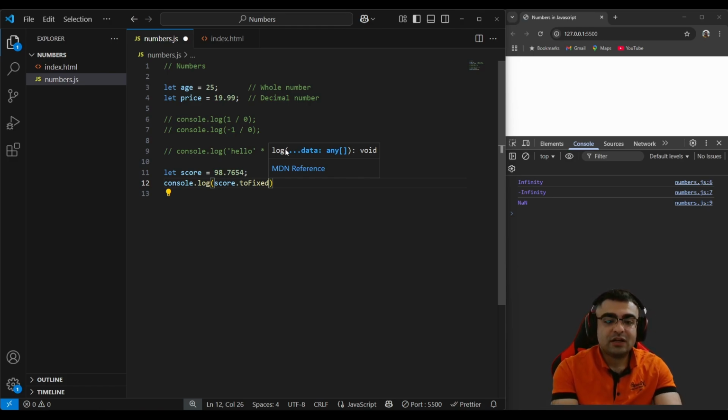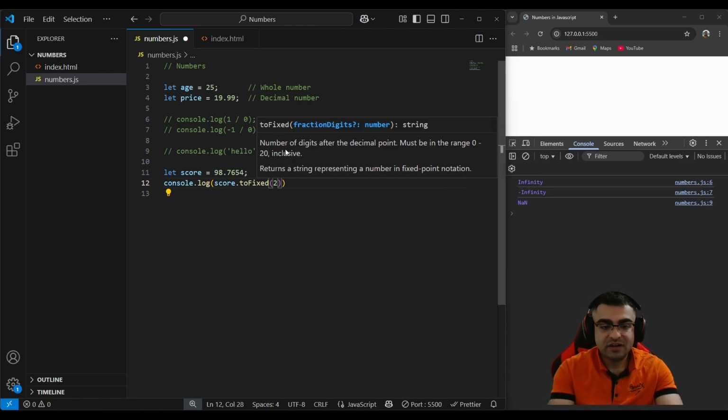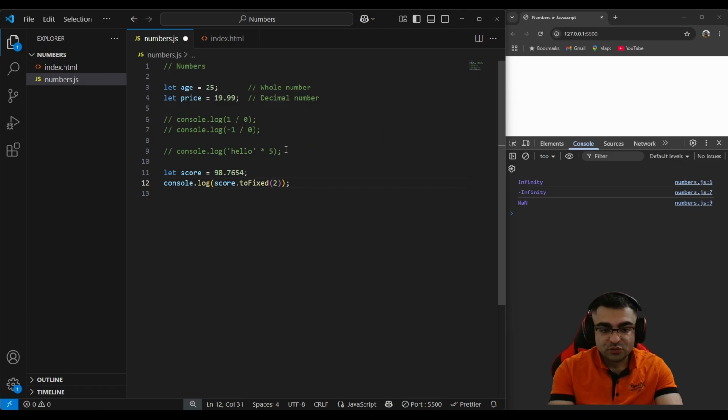In order to use it, we have to insert an opening and closing parentheses. So here, what I want to do is to round this number to 2 decimal places. So here I enter 2, and the result would be 98.77, because it rounds the number to 2 decimal points.